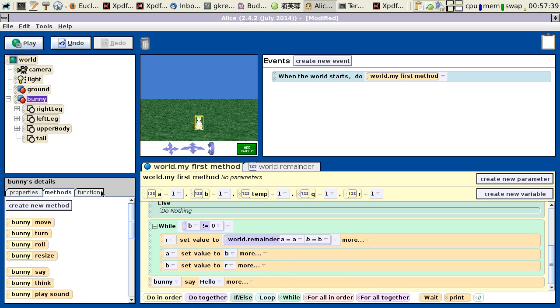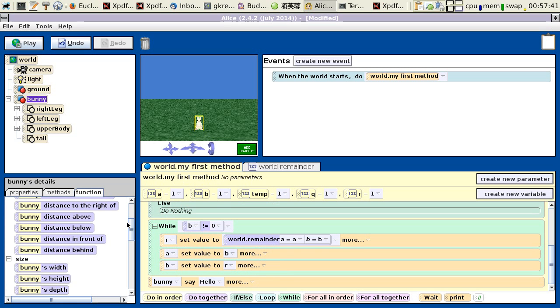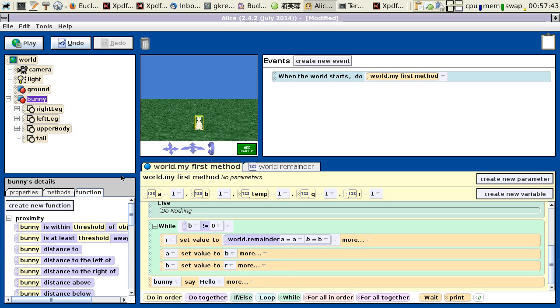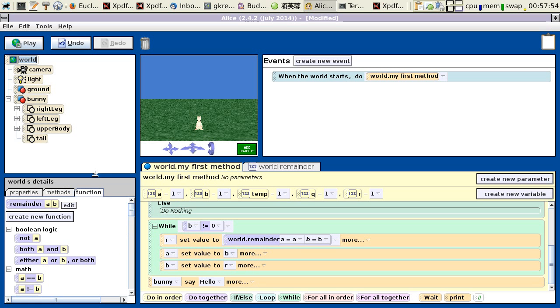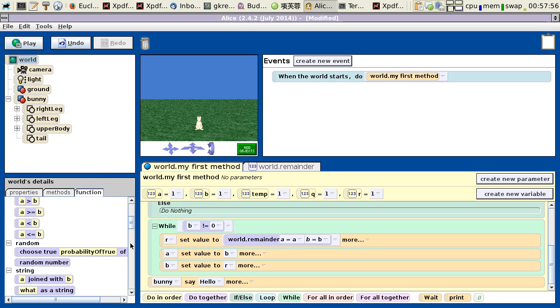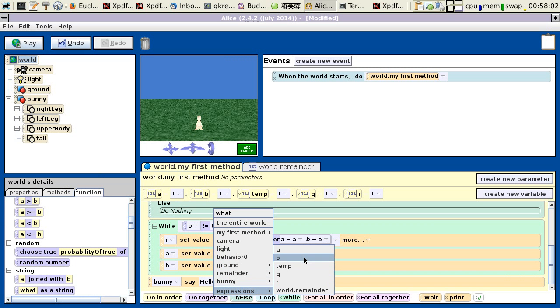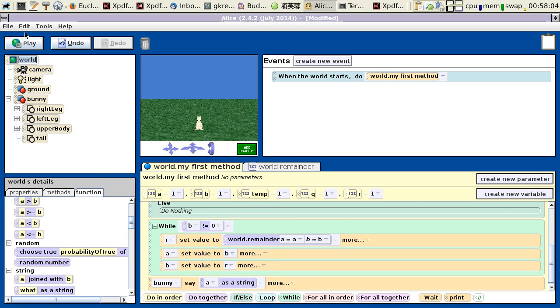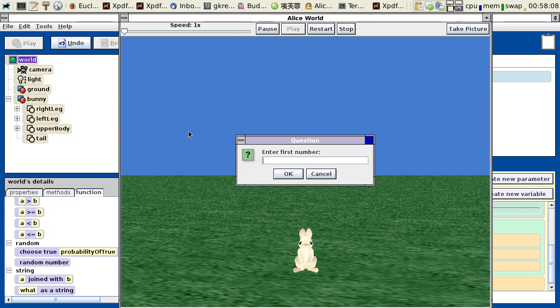I want bunny to say A, however, the say function only takes things of type string. So you can't say a number because a number isn't a string of characters. Fortunately, there's a function we can use here called whatAsString, which gets around that problem. So I can say A as string here. So now let's play this world and see if this works.